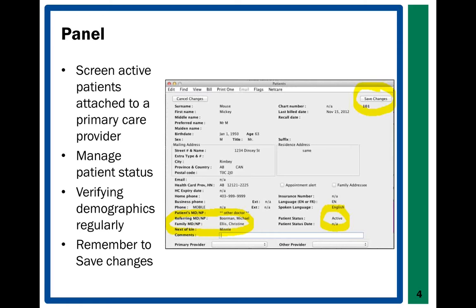This brings us to paneling. Paneling is very important at the start and setup, so we want to be able to screen active patients and attach them to a primary care provider. It'll help us to manage patient status, and if you take a look on the screen in the bottom right hand corner of this particular screenshot, you can see where the patient status has been highlighted as being active. It's there that we can assign or attach the patient status.